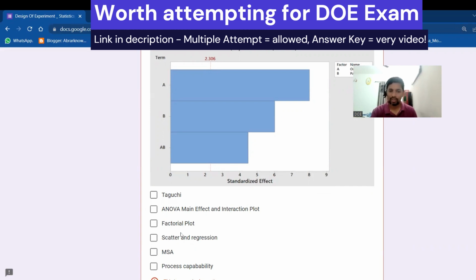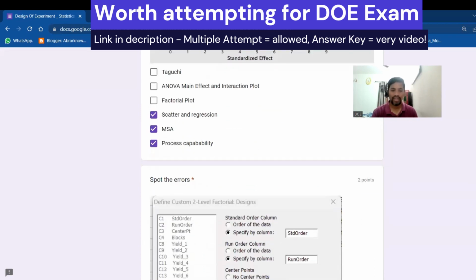Factorial, which we did, that is also fine. A scatter and regression is not part of it. Although that small subpart, regression, is there, because you will get the R square value, but it is not solely related to DOE. MSA is not related to DOE. Process capability is also not related to DOE. Let's go to the next.